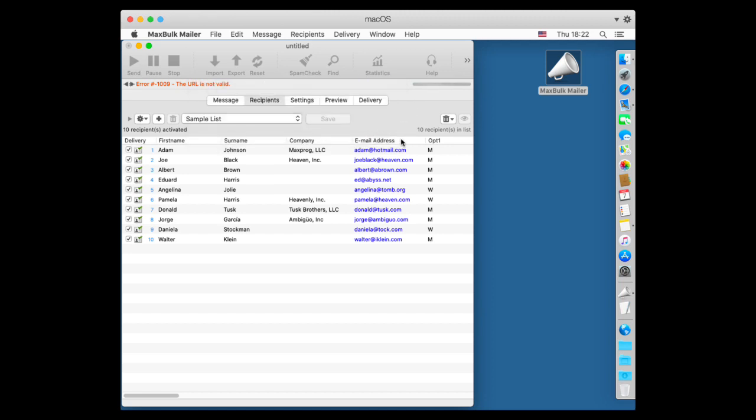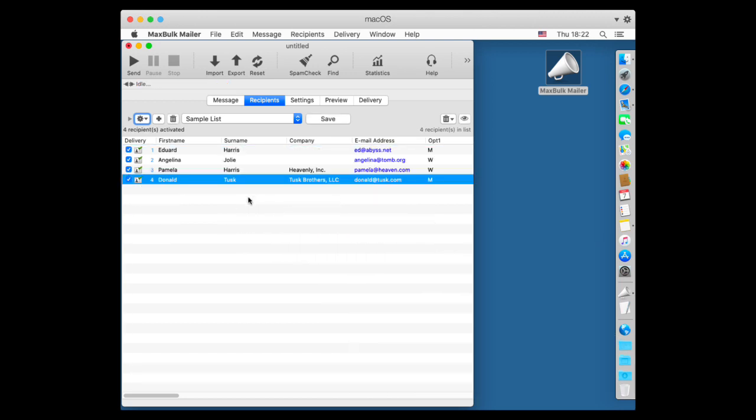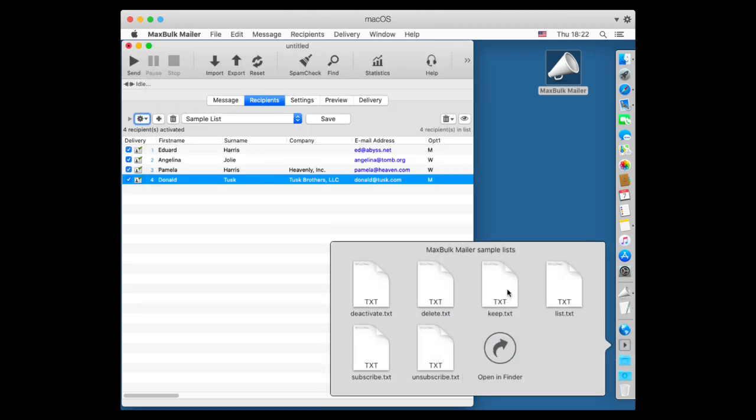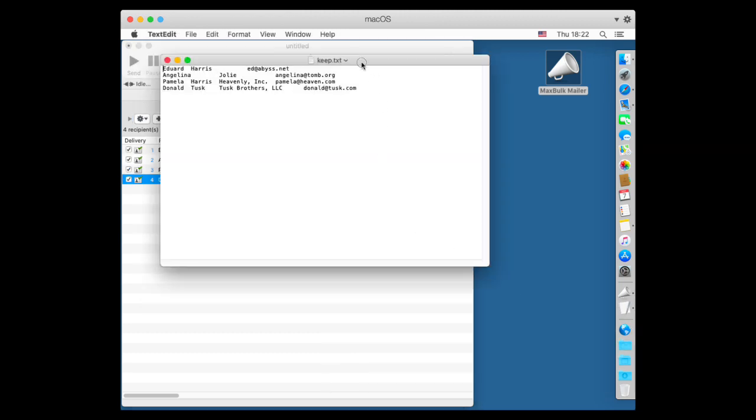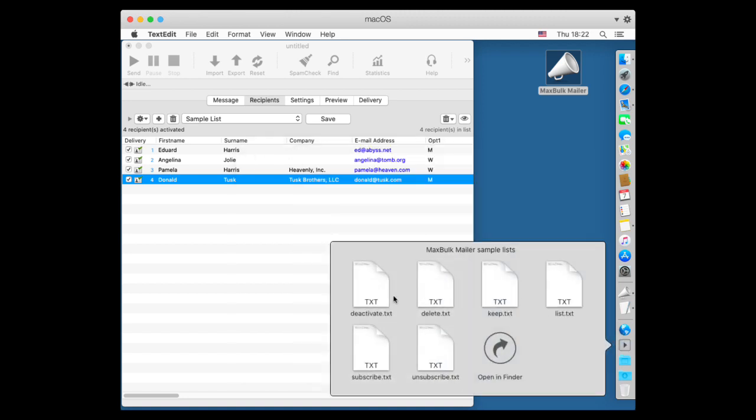If you want to do the reverse, delete a few entries and keep other ones, you just have to enter the ones you want to keep in the file and then drop the file over the MaxBulk Mailer list. The keep file contains the four addresses that remain on the list. Okay, so those are the possibilities.